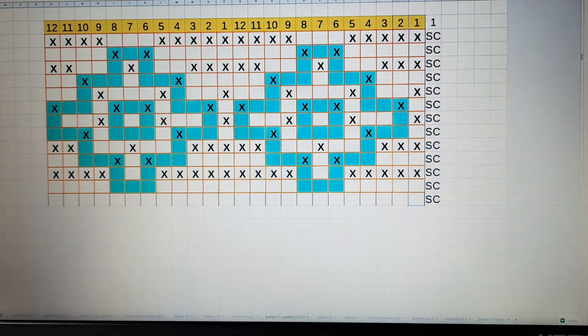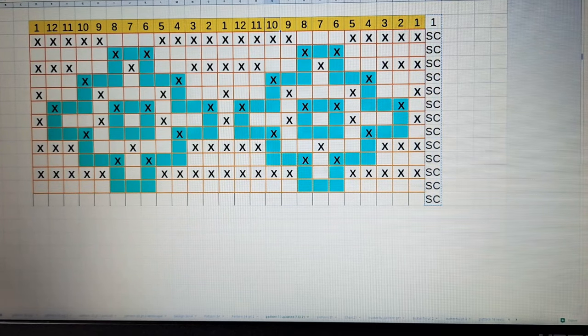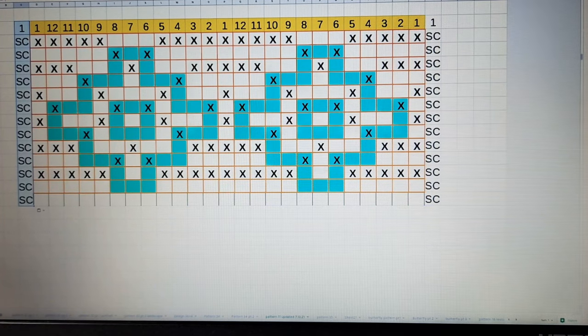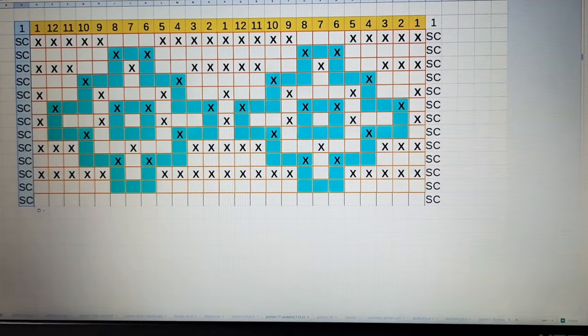Copy. Come down here. And paste. I would also need to add my single crochets. Copy. And all the way down here. And paste. Now I have a completely workable chart that includes my repeat done twice on the row.